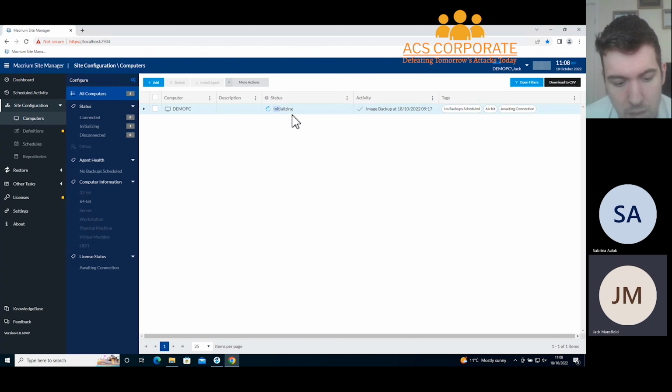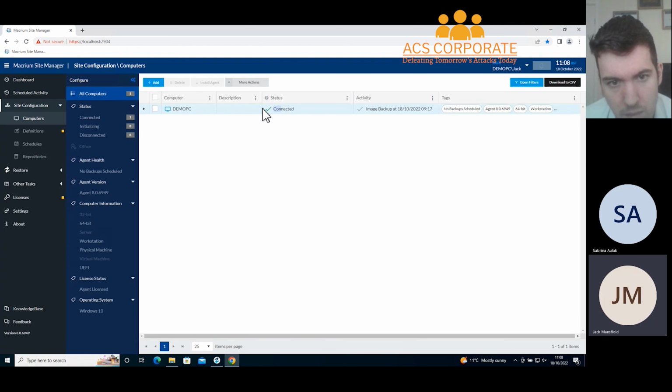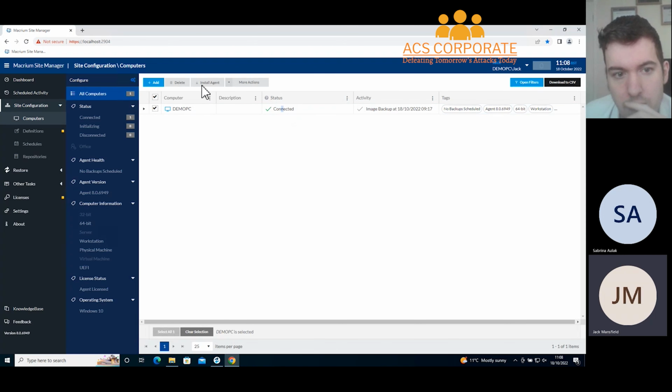You'll notice here that it's gone straight into initializing and then connected. What we normally see is it will come up as disconnected. It's then as simple as selecting the computer and clicking Install Agent. That will then use Windows file sharing to copy the installer to the endpoint, and then that's run on the endpoint to install the agent.